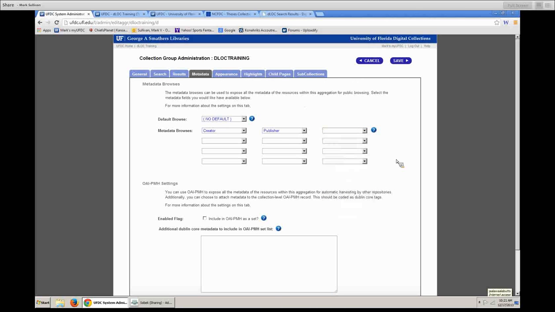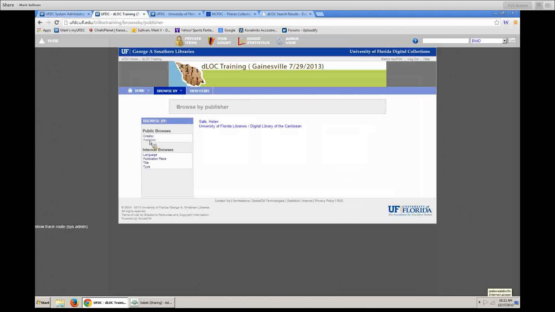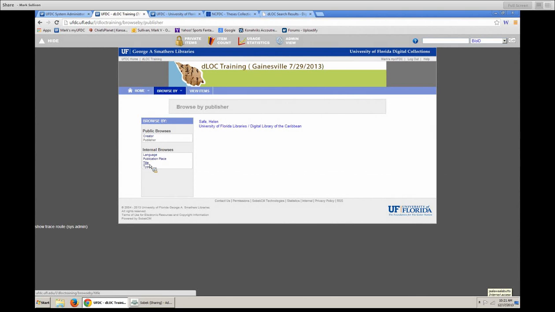So one other thing is if you just enable it, even for a couple of browses, then you'll get these internal browsers. I don't have many internal browsers because there's not much metadata in this collection. I'm only seeing this because I'm logged on as the administrator or curator of this collection. A public person would just see browses and wouldn't see this. So even just enabling a single browse will give you the ability to look at all these other browses that you have.